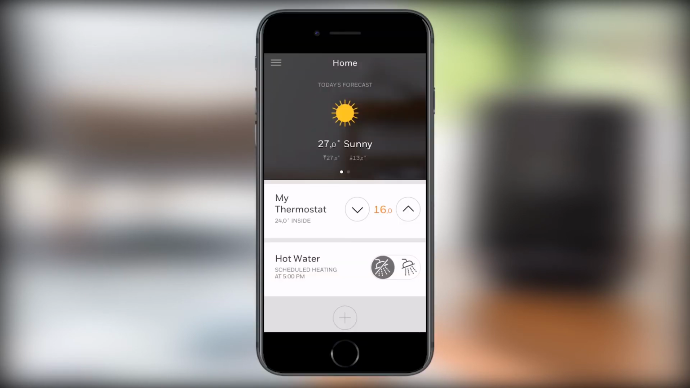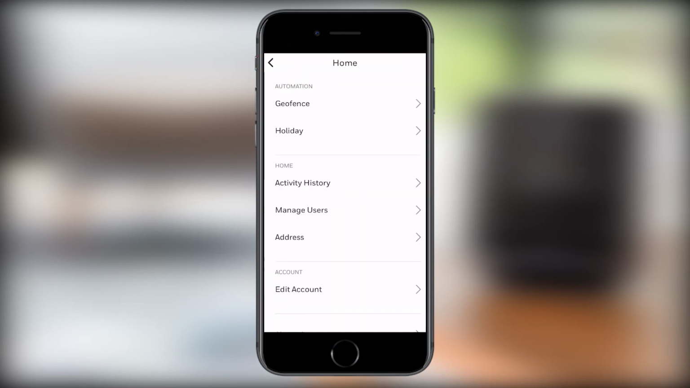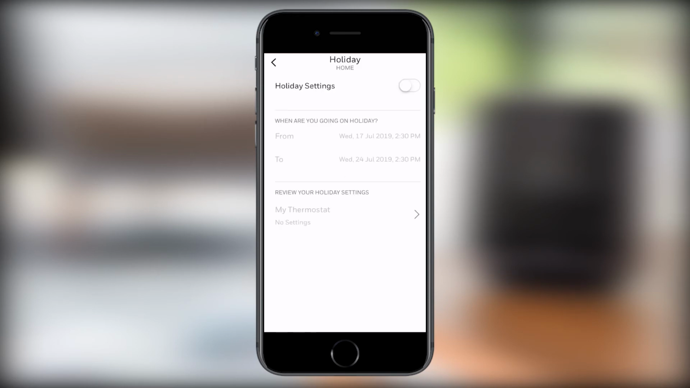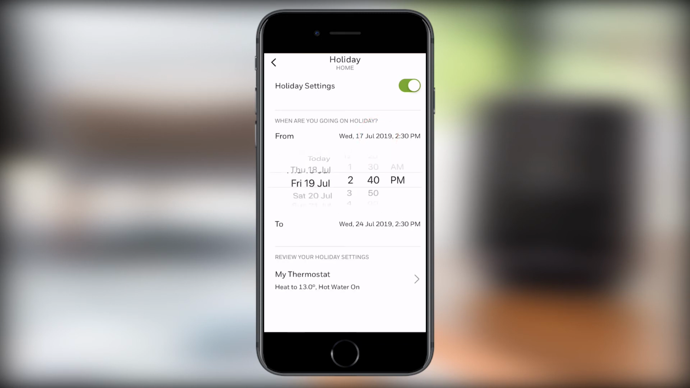The holiday feature helps you save energy while you're away for longer periods and restores comfortable settings just before you return home. To activate the holiday mode, go to the main menu of the Honeywell Home app and then go to Holiday. Tap on the switch next to Holiday Settings to enable it. Set the date and time when you leave your home during the holiday and then the date and time when you get back.